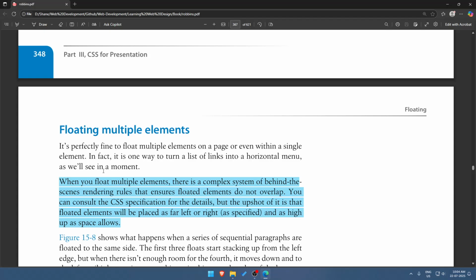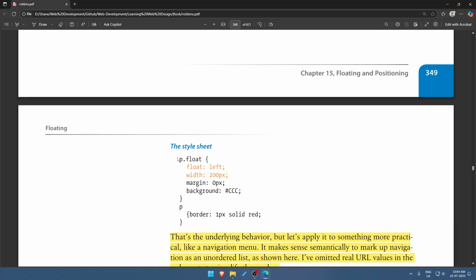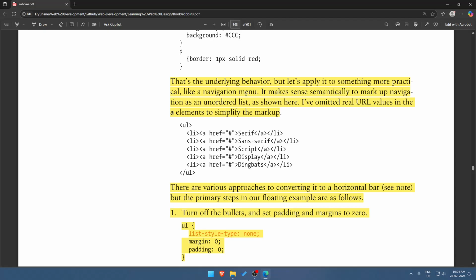Then we are floating multiple elements. When you float multiple elements, there is a complex system of behind-the-scenes rendering rules that ensures floated elements do not overlap. You can consult the CSS specification for details, but the upshot is that a floated element will be placed as far left or right as possible, and as high up as space allows. Okay, so that's the underlying behavior.